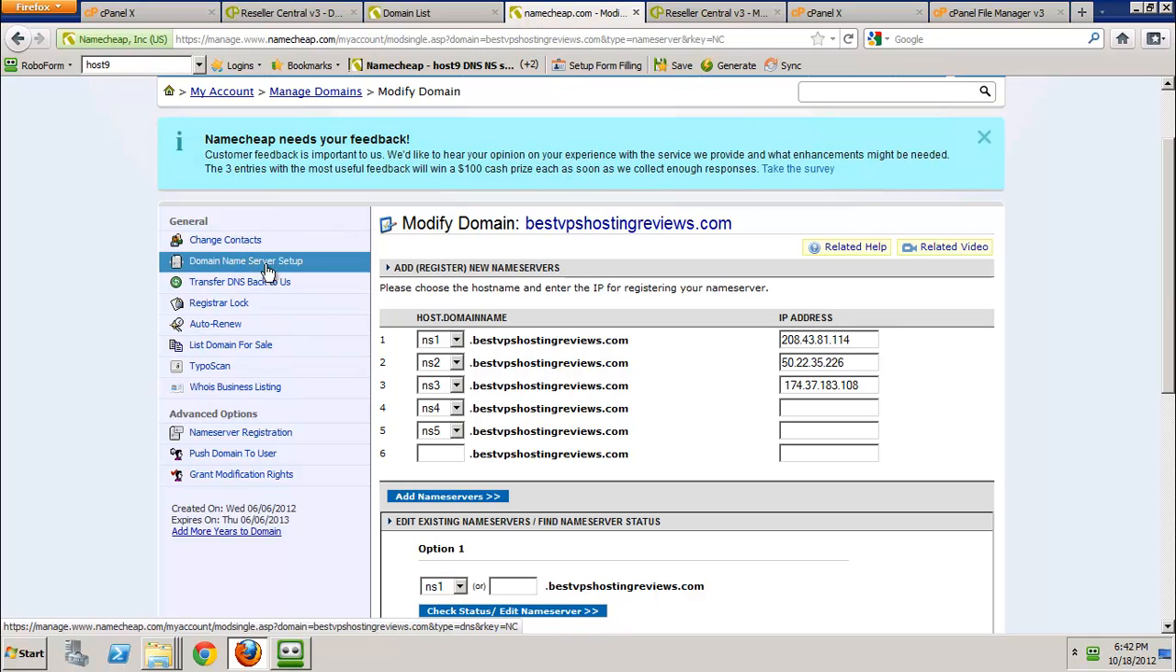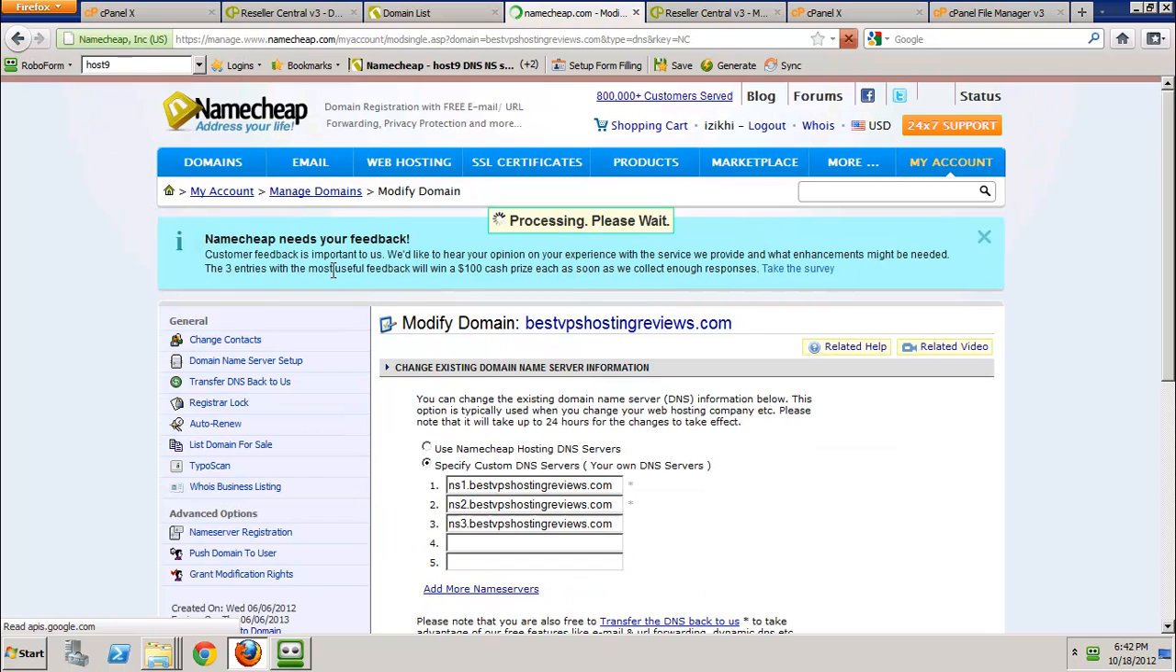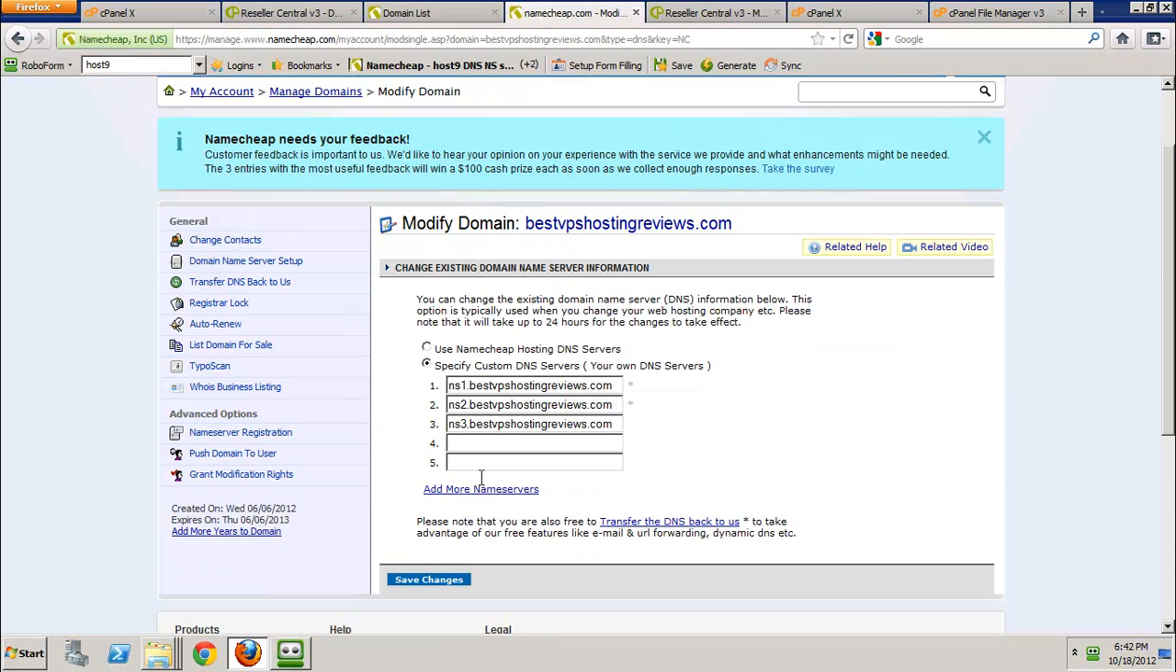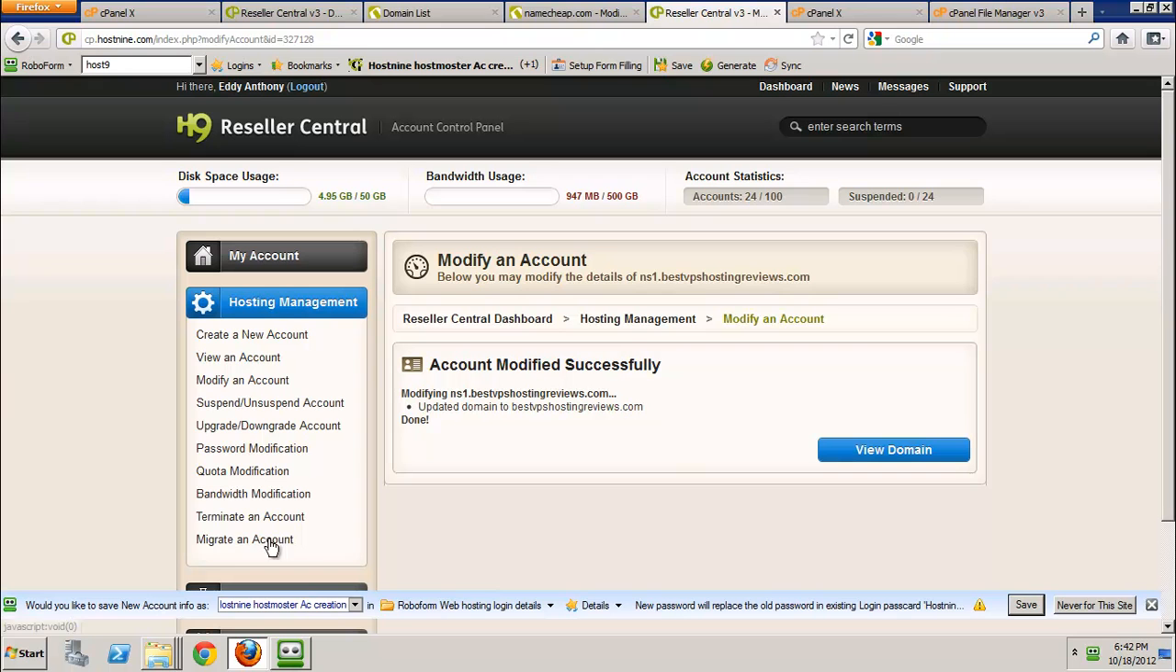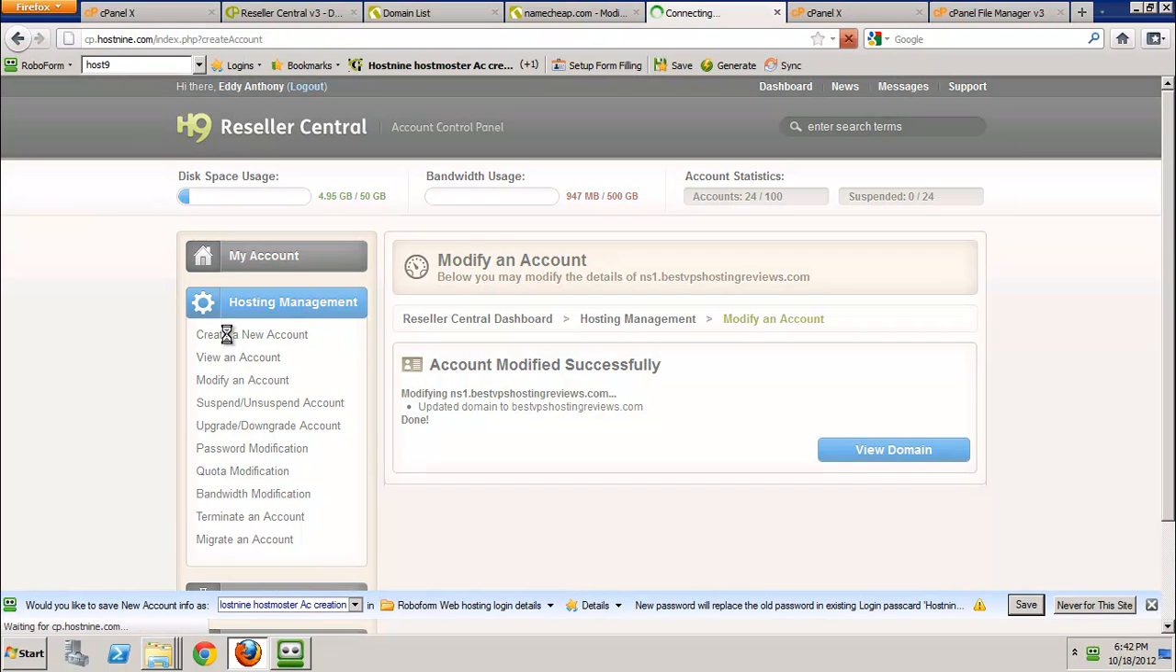So once you've done that, you come to this domain name server setup. Then you enter the NS1, NS2 to NS3. The next step, you copy the name of the domain. Then you come to Host9 cPanel. Then click on hosting management. Then click on create account.